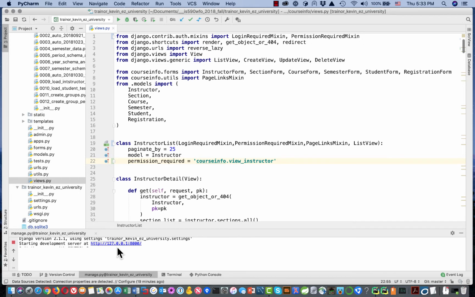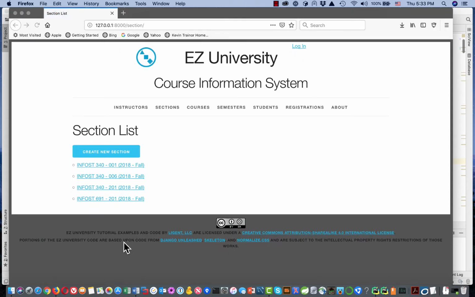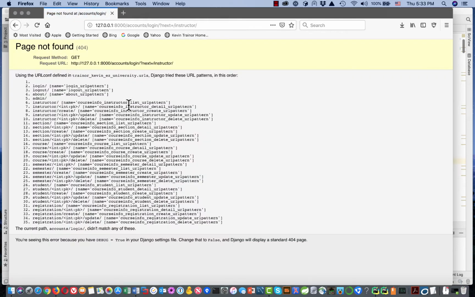Okay, let's just go right back, fire up the browser. Say we want to go to the instructor list. Oh, how about that? It didn't allow me to go to the instructor list. But did it take me anywhere useful? It looks like it's going to some account's login page. We had that problem before when we set up the login.